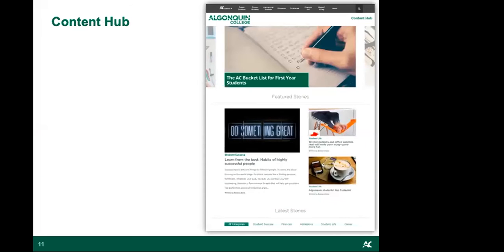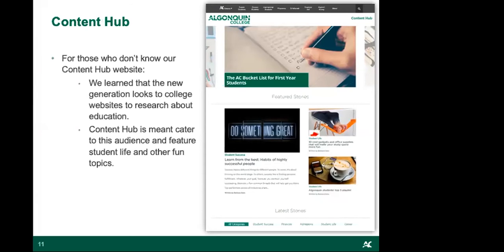Now let's move on to a more fun project, the Content Hub. The Content Hub is one of the freshest websites on our network. And the reason behind this website is to provide fun content about student life. Also, the Content Hub provides marketing content and raises user engagement.